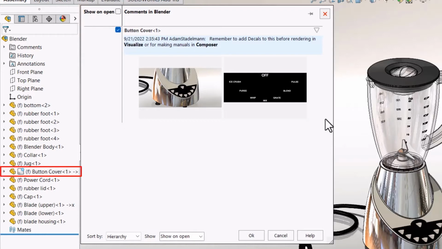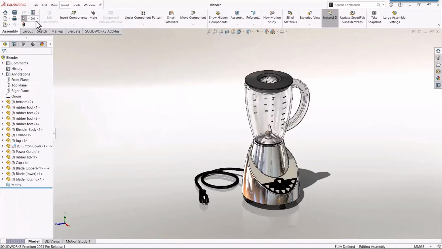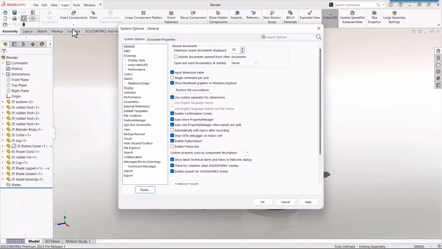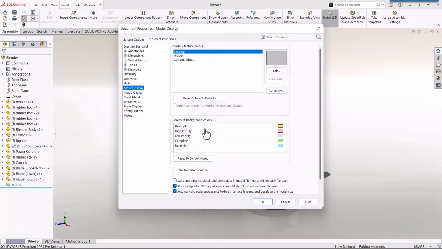Also, remember when I colored my note blue? SOLIDWORKS adds that coloring to the comment indicator in the design tree as well. Those colors are also something that's customizable. Let's go to Tools and Options and into the Document Properties. And under Model Display, we'll see what the colors of our comments mean, and also how to adjust that too.